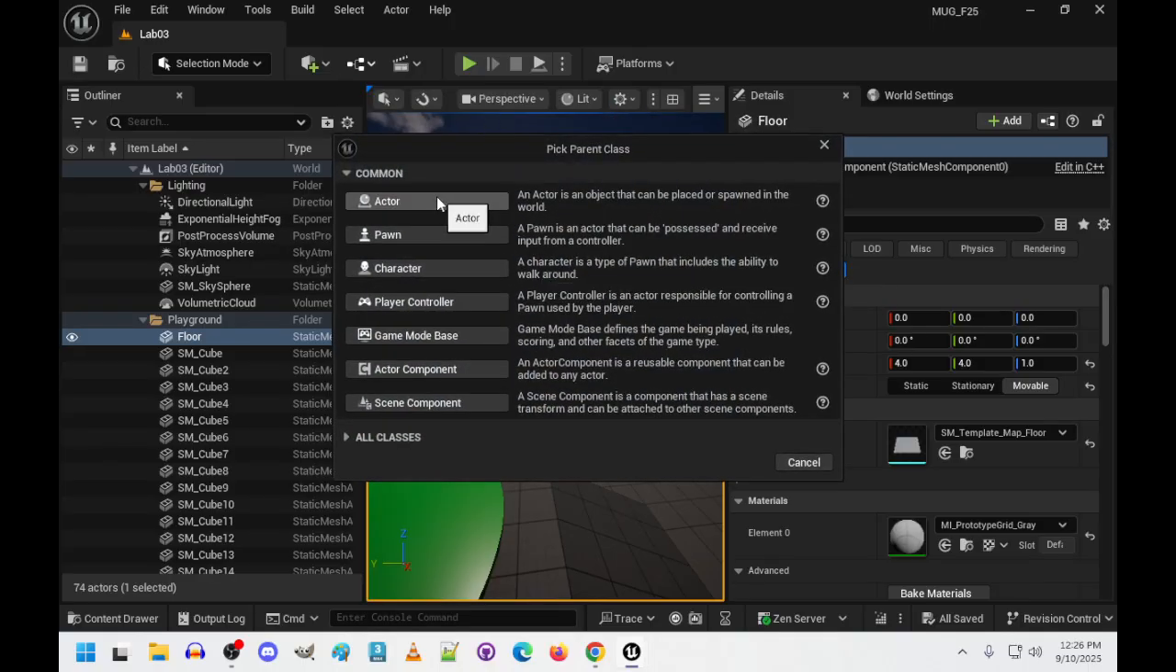And we're going to be working from an actor. An actor can be placed and spawned in the world. So what we're building right now are just actors. We're not building anything like a character or a pawn or anything else special. The majority of the time you will be starting with actor, unless you're doing something very specific.